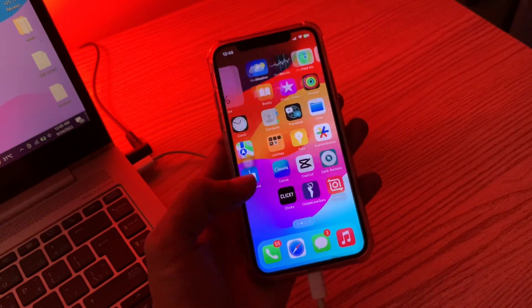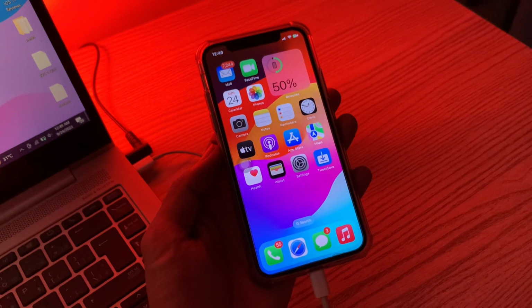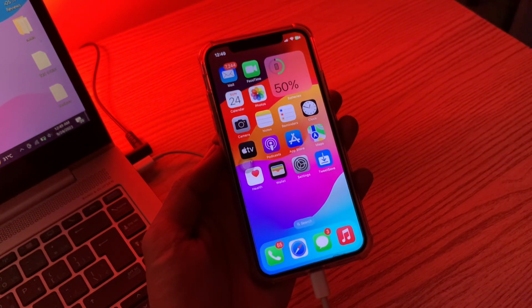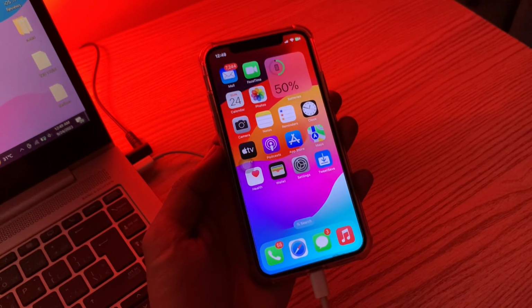So the first step is to update your iOS version. Audio message transcription was unveiled on iOS 17, so you need to upgrade to iOS 17 before anything. If your iPhone runs an iOS 17 beta version, you should upgrade it to the latest one, avoiding any bugs remaining on the iOS system.